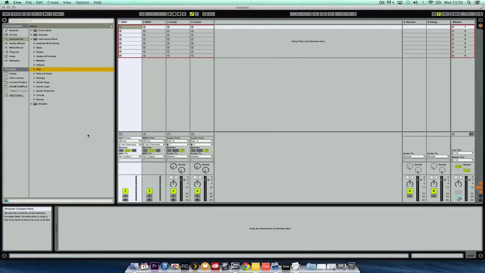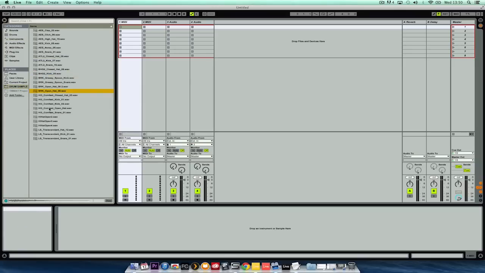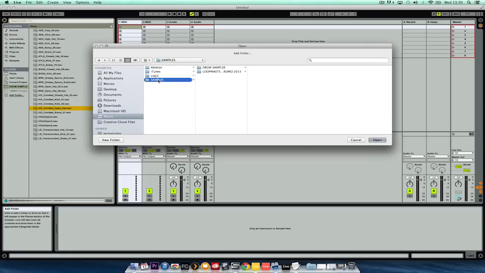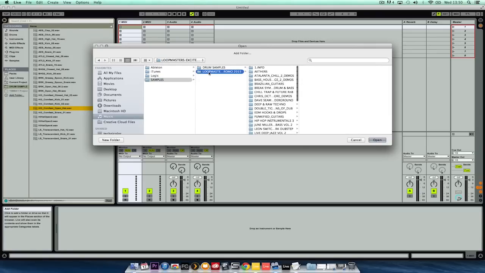So now I'm going to take you through making music with the Launchpad. First, I've created a shortcut folder here containing lots of drum samples. To do that, I've clicked on the Add Folder link here, and I've navigated to where we saved the Loopmaster samples, in Music, Samples, and Loopmasters here.